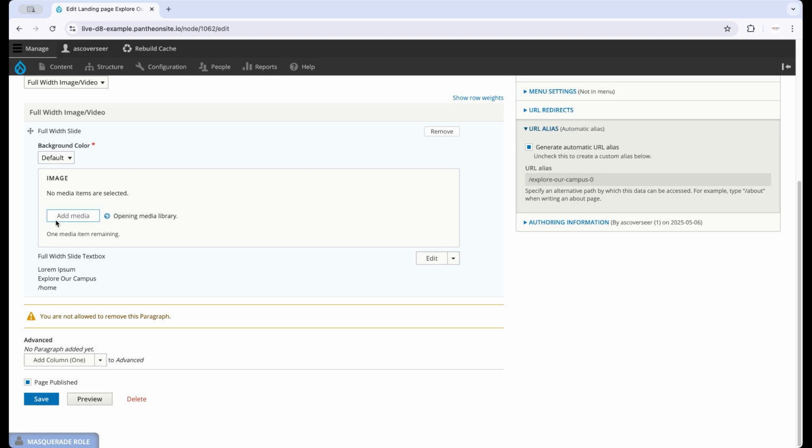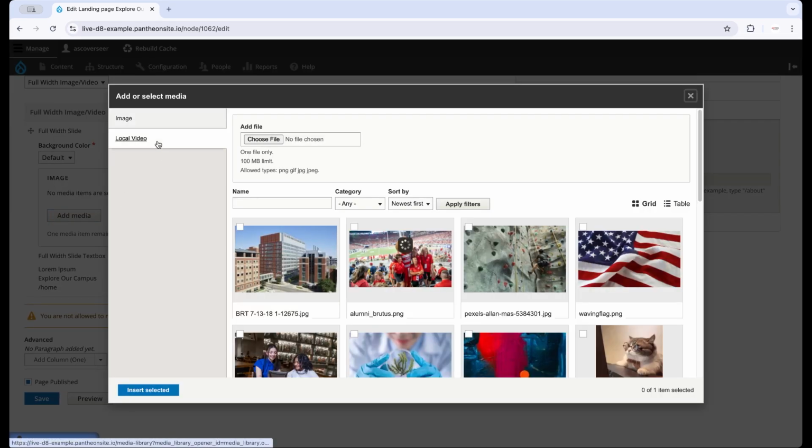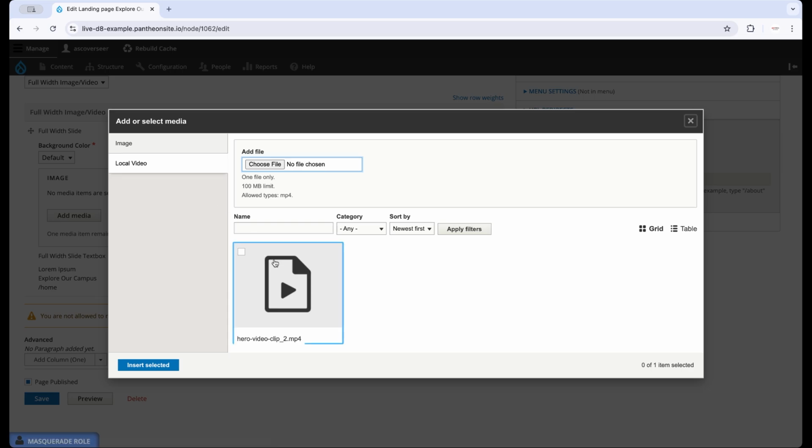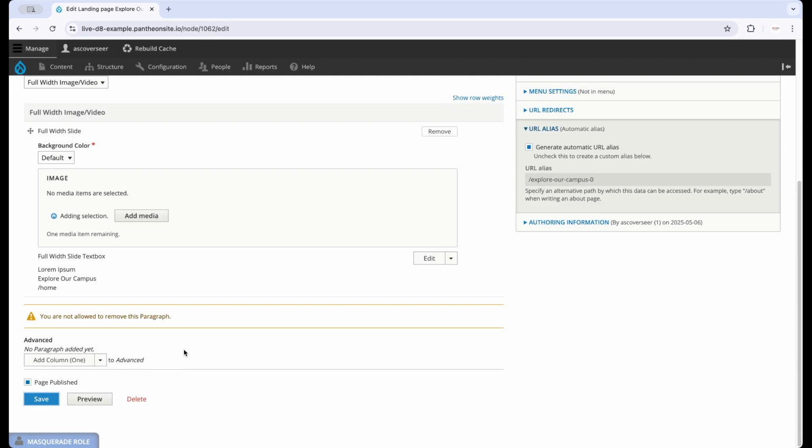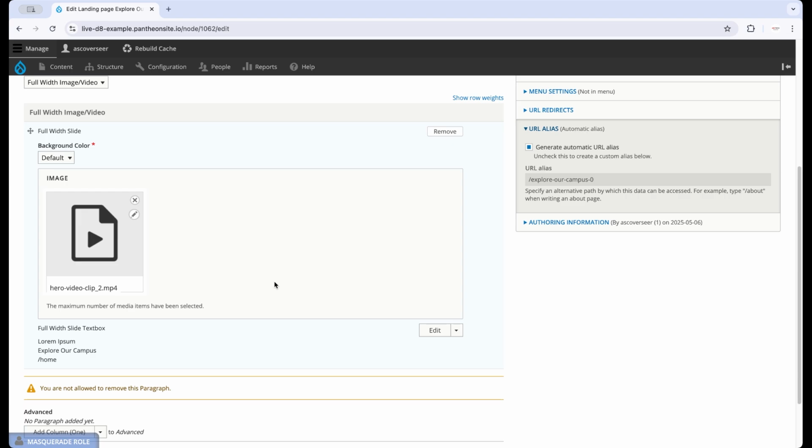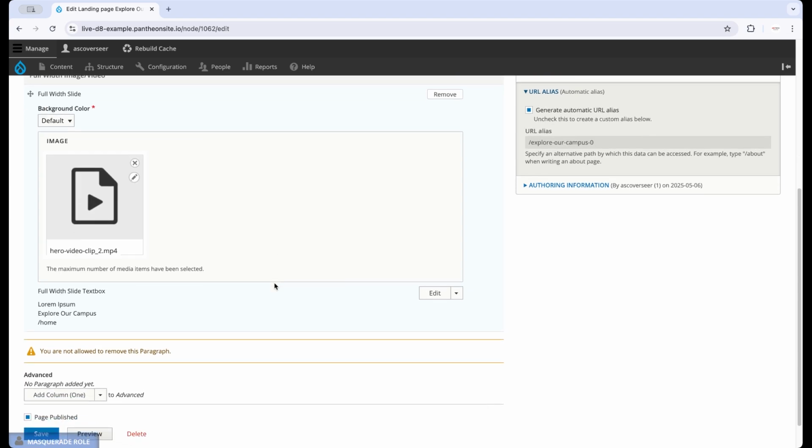After we click the Add Media button, we'll select the Local Video tab. Videos here work differently than in other places, since we need to actually upload a video locally instead of embedding it from an external site like YouTube or Vimeo.